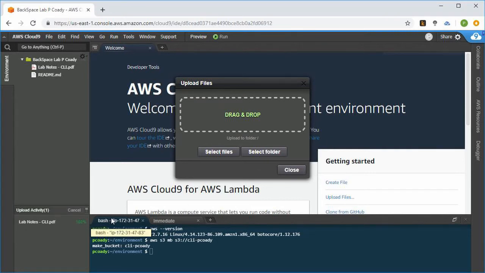Okay, so there on the left-hand side, you can see that we're uploading it, and very quickly it has uploaded that to our EC2 instance. So I'm just going to shorten that name a little bit and just going to call it Notes. And that will be fine.